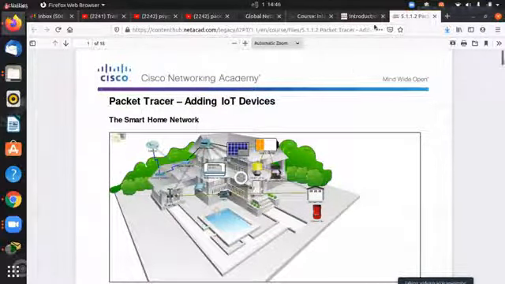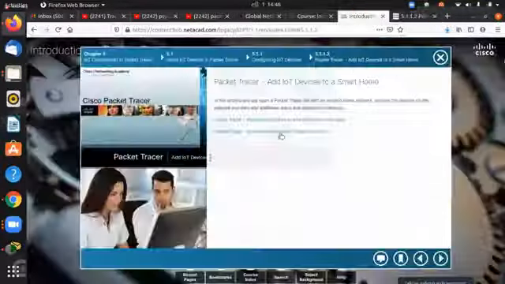Okay, Packet Tracer, adding the IoT device. This is the PDF file. I'm going to get the Packet Tracer file.